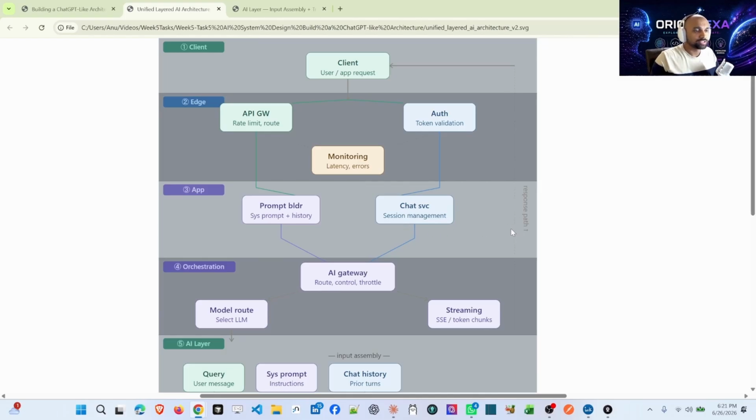This is the response path, we can say. This combined input will be given to the AI gateway. The AI gateway will identify which model to route to. Then, depending upon the usage, it will go to the particular model. Here we have the model route and streaming. This streaming output will be given back to the client at the client layer.